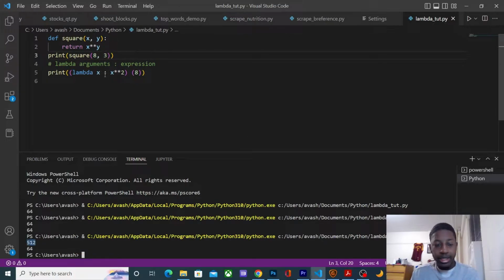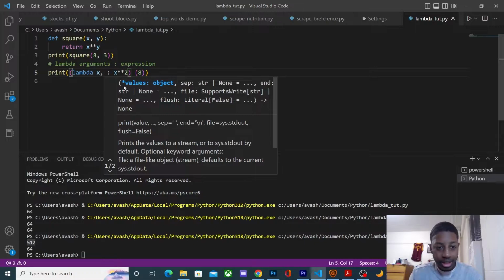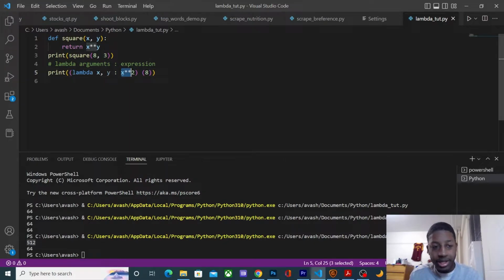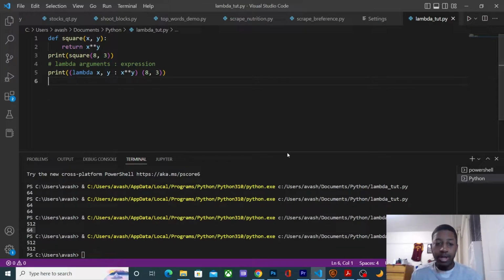To implement this using Lambda, we just change the number of arguments. So it's basically the same thing as if we were doing a regular function. So I do x comma y. Instead of doing x to the power of 2 as the expression, I do x to the power of y. And for the arguments entered, instead of just 8, I do 8 and then 3, just like I did up here. Okay? So let's print this out, and here I have 512 for both.